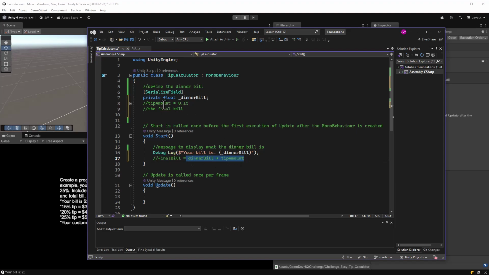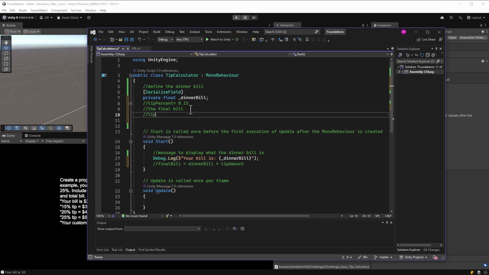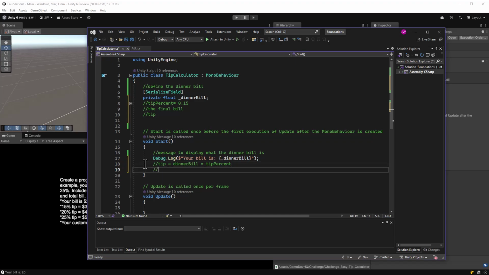So we can actually store that. For example, here's the tip amount, or the tip percent, we should say, right? So this is actually the tip percent. And then we have the final bill, but then we also have the tip. The tip is going to be returned and stored in something. So we need to calculate the tip. So tip equals the dinner bill times the tip percent. And then once we have our tip, we need to calculate the final dinner bill. And that final dinner bill is going to equal the dinner bill plus the tip.